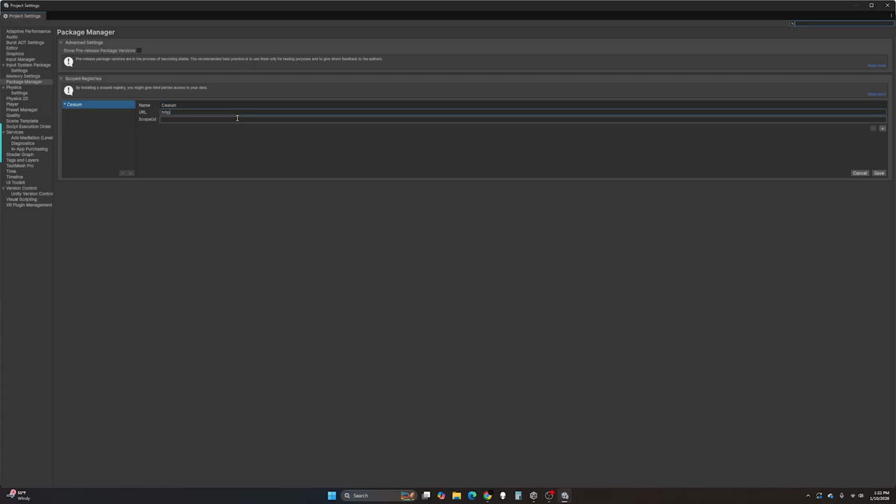And then we're going to type in https://unity.pkg.cesium.com, and then here we're going to put com.cesium.unity for the scope. So Cesium Unity Package, yep, and then com.cesium.unity. Then we're going to press save, and then go ahead and let those packages register, and then click off here.